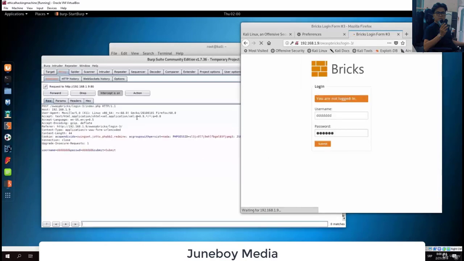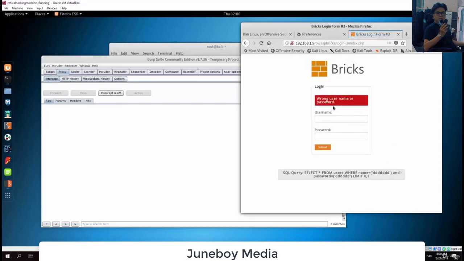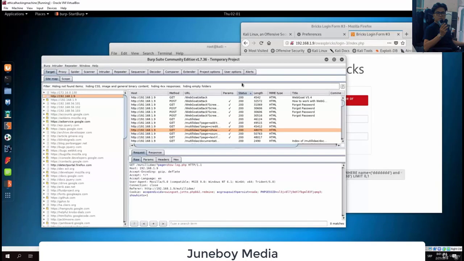And we can see right here the packet that we're sending. Of course we're sending it with a POST request onto this page, which is the same as this one, and we're sending a username of this and a password of this. Once we see the packet, you can turn the intercept off, and right here it will say wrong username or password, which we really didn't expect to work. So let's just find the packet right now. Let me just find it. It is under OWASP bricks, login 3.